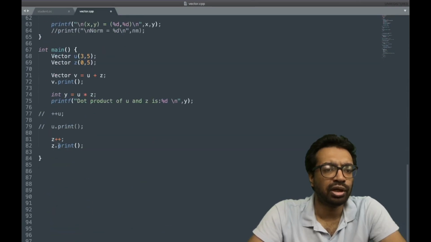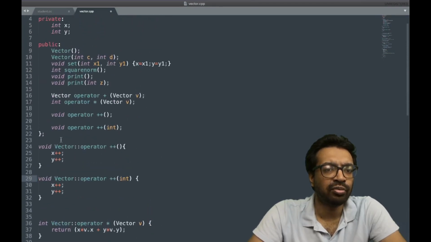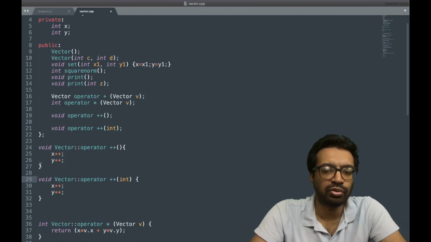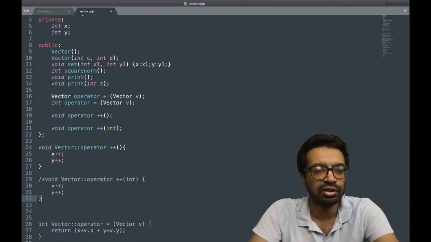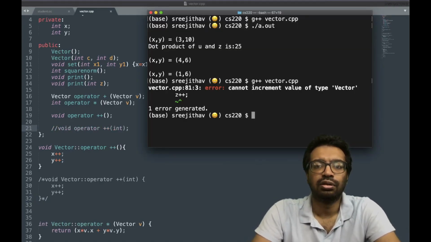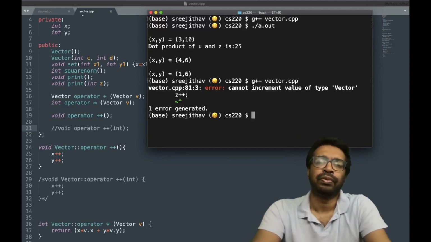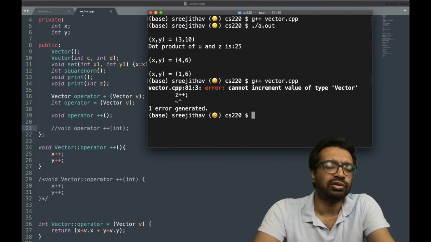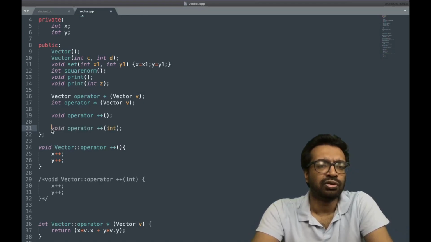Which one should I do? Z plus plus is there, and I'm only going to allow the first one. I'm going to comment this. Will this work? Let's do that. Yeah, it's saying that z plus plus is not allowed because that operator is not defined now. So let's get back.